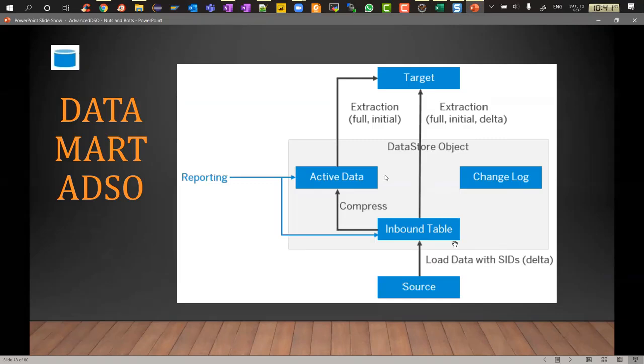That's why when there is an inbound table, you cannot activate that unless you send the data to the target for the delta. So full, initial, and delta will all read. Delta will read your inbound table, and full and initial will read your active plus your inbound table. Just remember that.